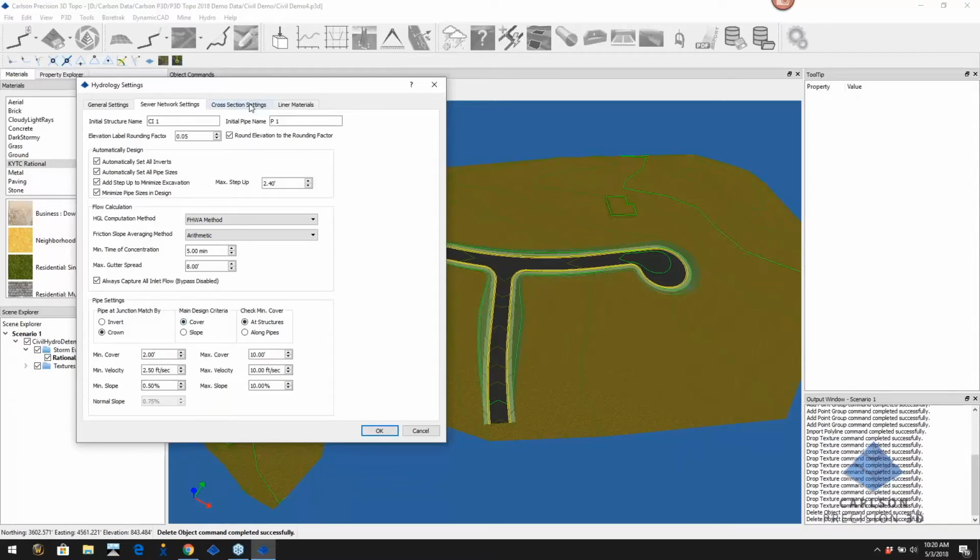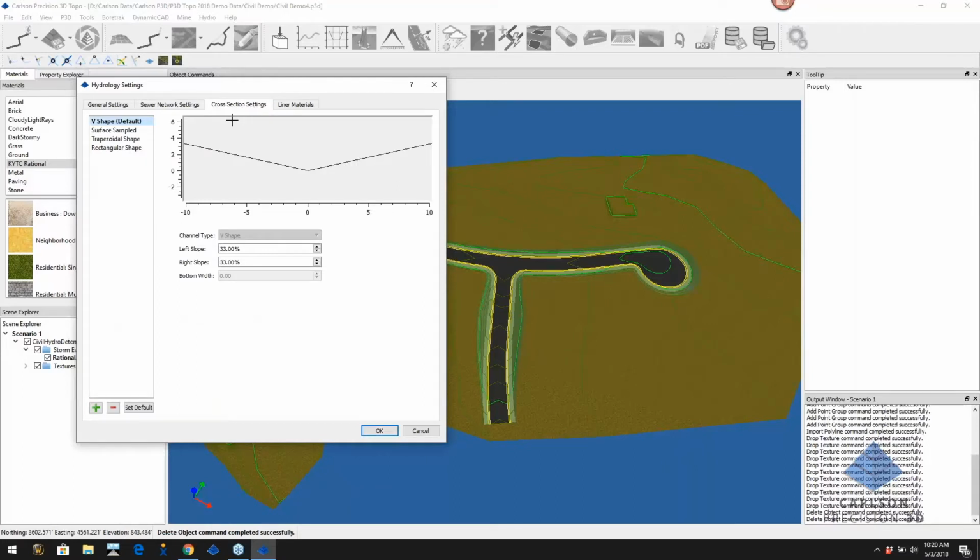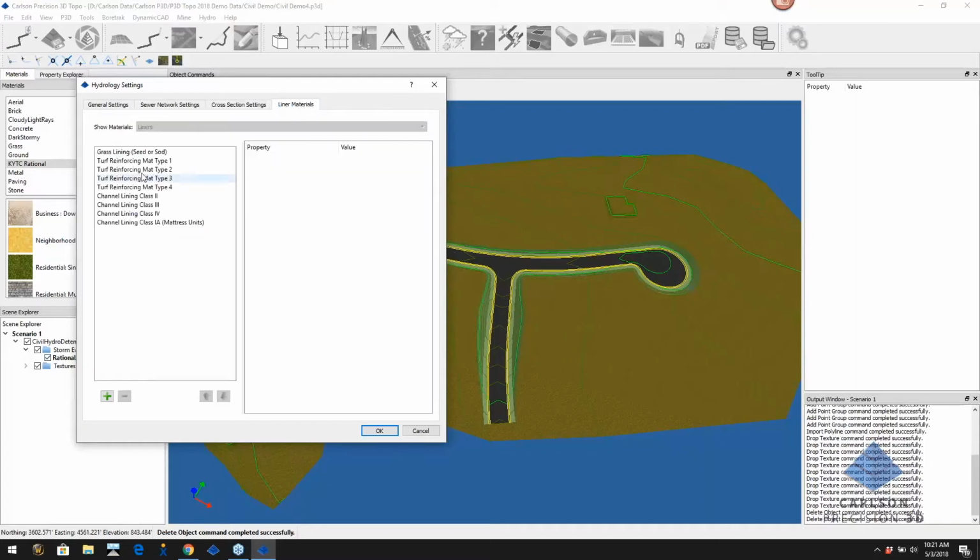Now, we also in here have the ability to set up some ditch parameters, whether or not we want to use a V channel that kind of follows the surface model, a trapezoidal channel, where in this case we have a 5-foot flat bottom and 2-to-1 slopes, on our toes. We've got some of that stuff in here. We also have lining material for our ditches.